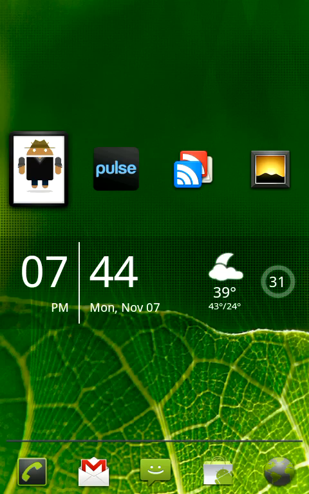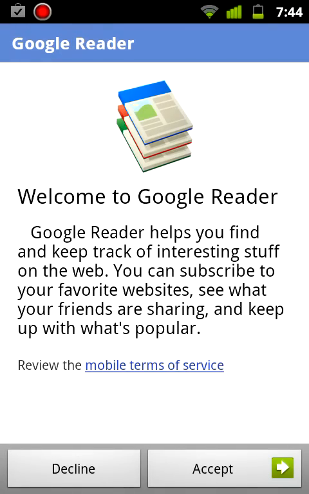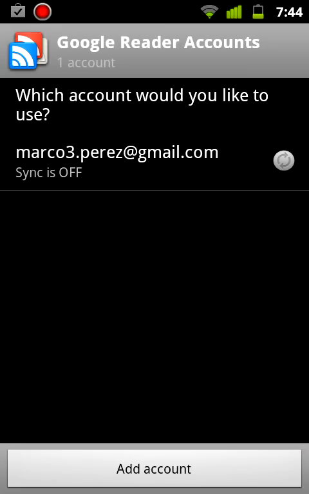First, I'm going to show you how to set up Google Reader on your phone, and then how that works with your computer or any other device. Okay, so I already downloaded Google Reader. It's the icon next to the Pulse app, and I'm going to tap on it now. This is how it looks when you first download it. You're going to hit accept after you read the mobile terms of service, which we all do. I'm crossing my fingers behind my back as we speak.